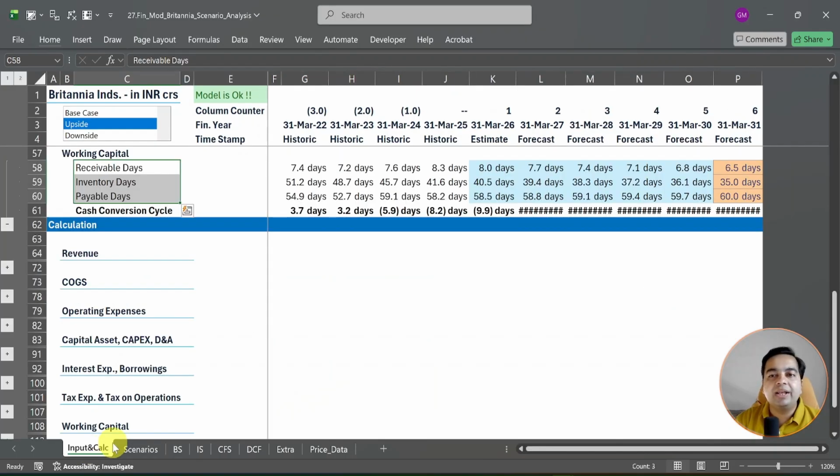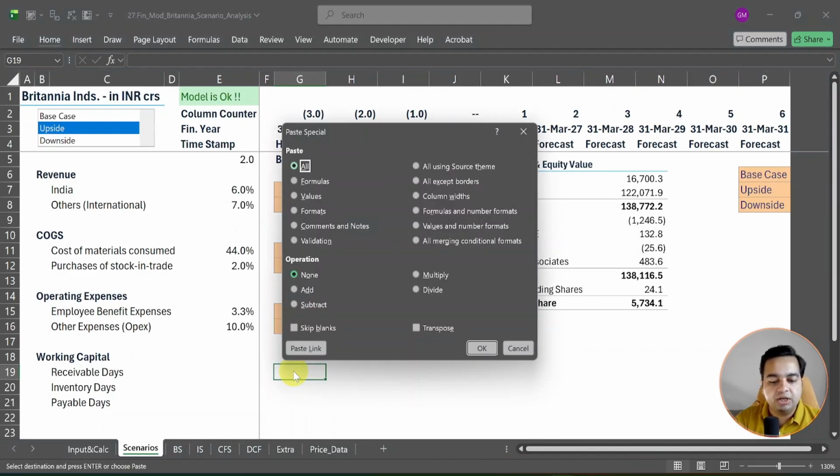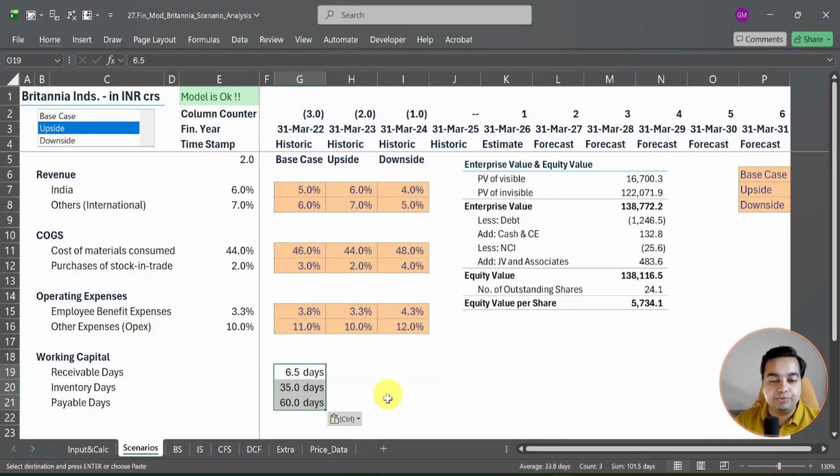Now I come to input and calculation in cells P58 to P60. All the three cells, come to scenarios in cell number G19. I paste special as values and number formats. So basically the base case scenarios.